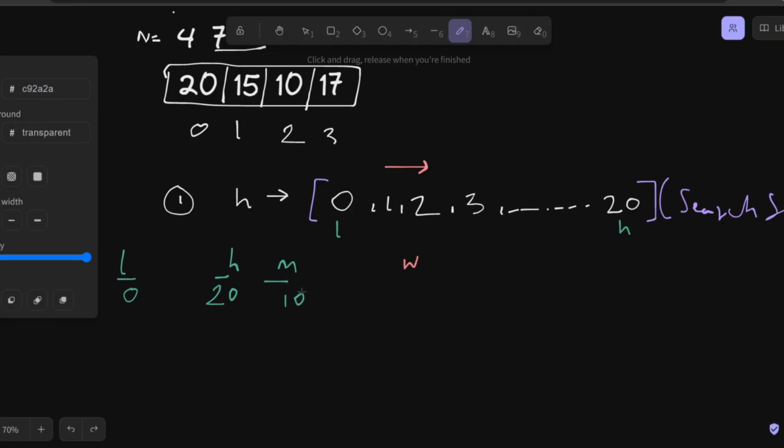So if height is 10, from 20 meter we will get 20 minus 10, which is 10 meters of wood. Again, for 15 meter we will get 5 meters of wood. From 10 meter we will get 0 meters of wood. And from the next 17 meter we will get 7 meters of wood.